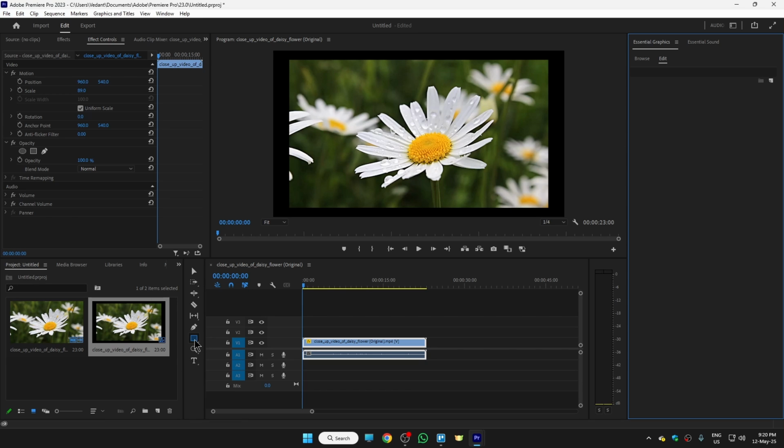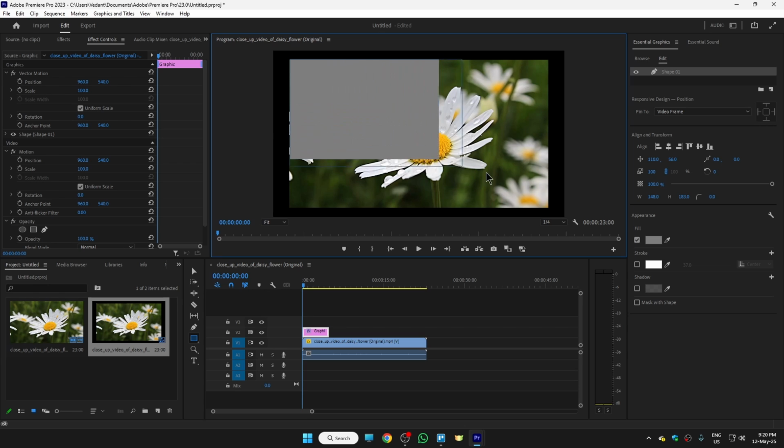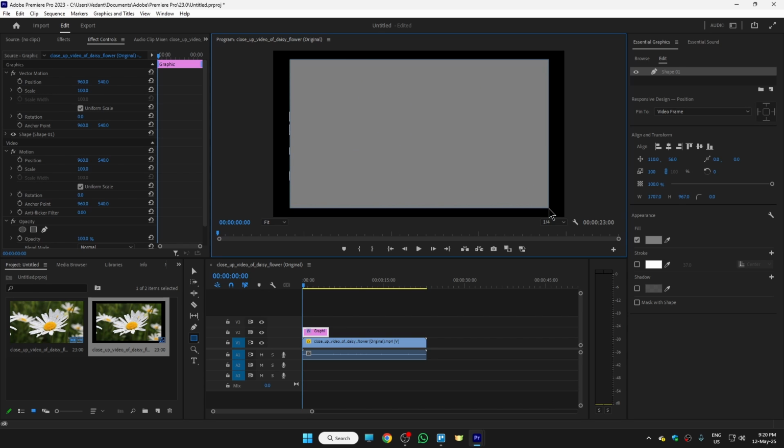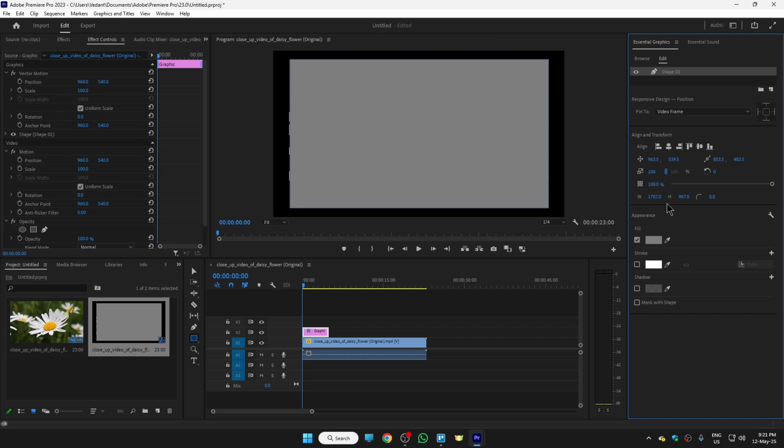Once you do that, just click on this rectangle option. If you don't see it, just hold your click and select the Rectangle tool. Now we need to draw a rectangle over our video just like so. Once you do that, let's create the border.